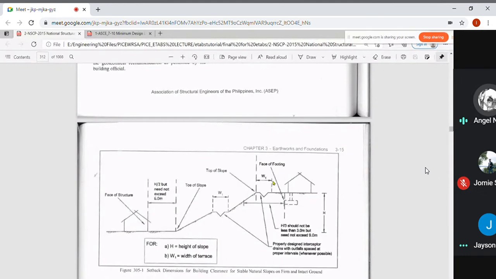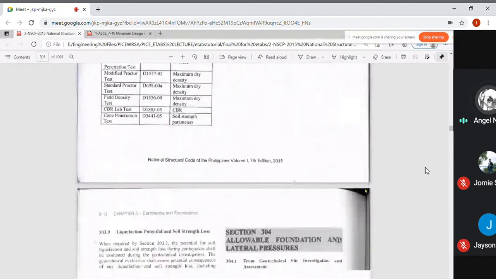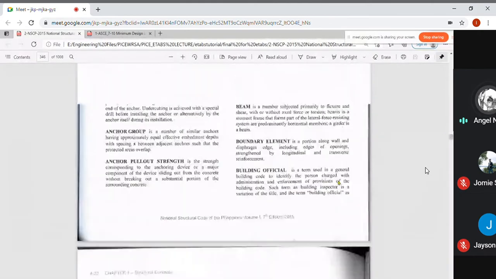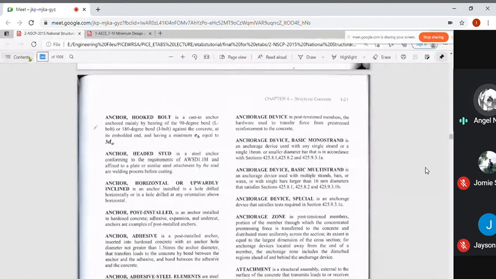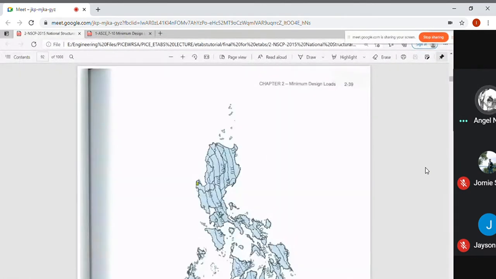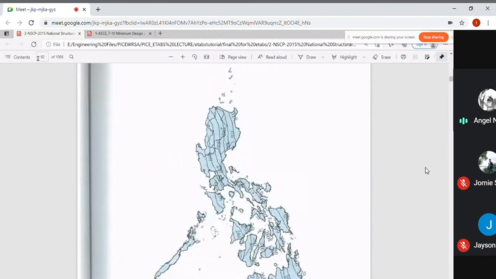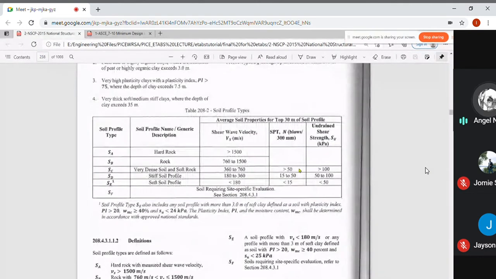Let's go to NSCP, page 92. Yes, exactly. So what we saw earlier was 238. This is the soil type. This is the soil type from earlier, the 238, which is correct, from hard rock to soft soil.